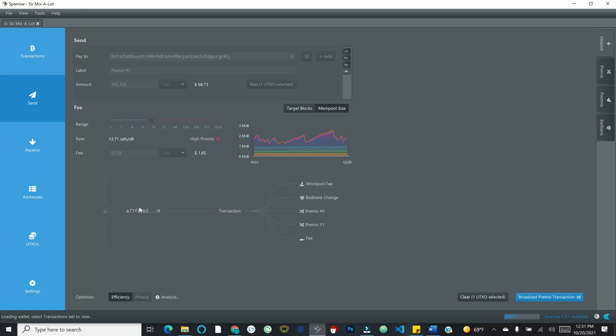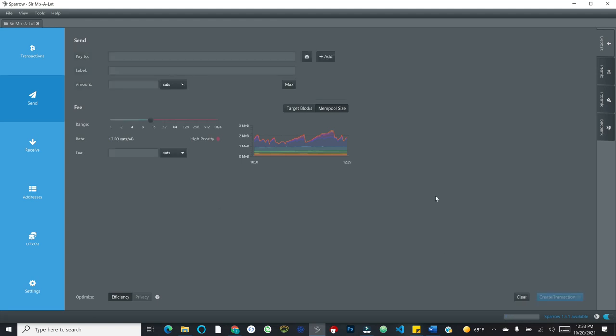So let's go ahead, and it should be doing a fairly intelligent job here of putting in the fees. You can see that this is actually quite high, 13.7 sats per virtual byte, given that the mempool is quite active today, given that Bitcoin is on a rampage. This should all now be set. It's just, again, breaking it down for you. And so I will now say broadcast premix transaction. All right, so after the transaction broadcast, you'll be brought back to the send tab with all the details wiped.